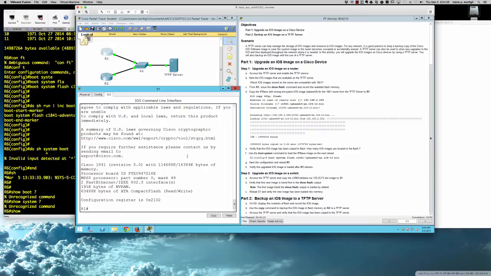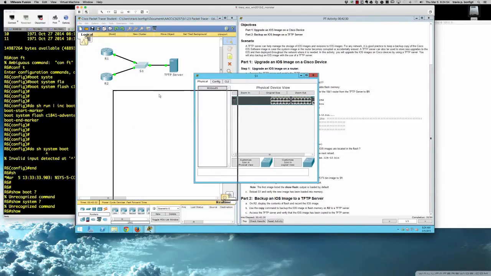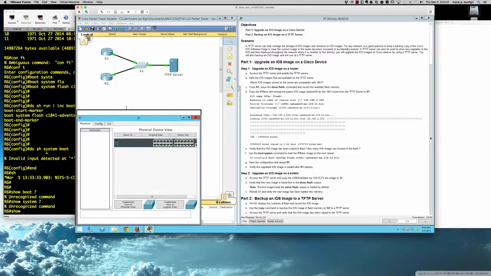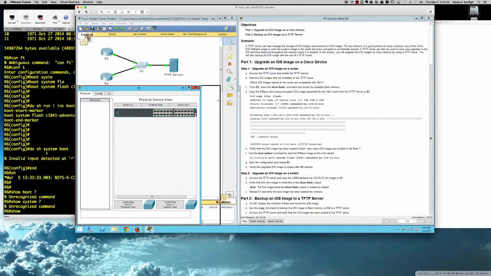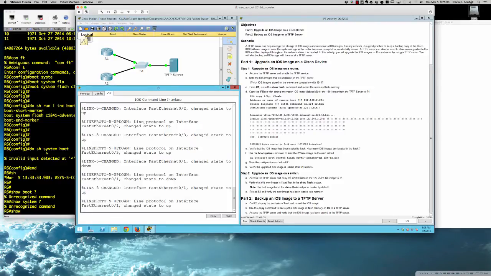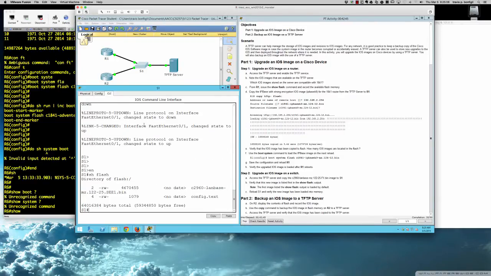All right, so step 2 is upgrade an iOS image on a switch. So let's access the TFTP server and copy the C2960 LAN base image over to S1. So let's go ahead and pull up S1 here, switch 1. And on the switch, we're going to say show flash to see what's in there right now. As you can see, we've got the LAN base 12225 SEE1 image for a 2960 switch. So let's go ahead and say copy TFTP to flash.